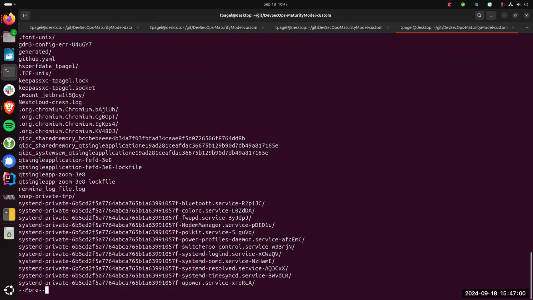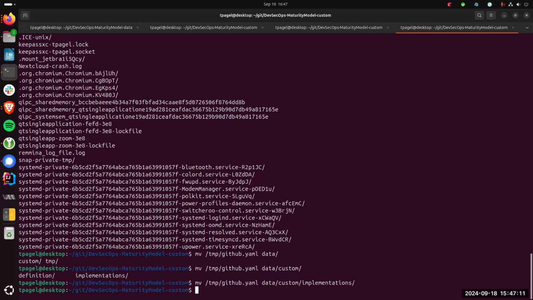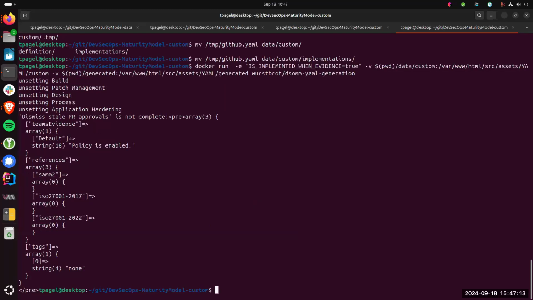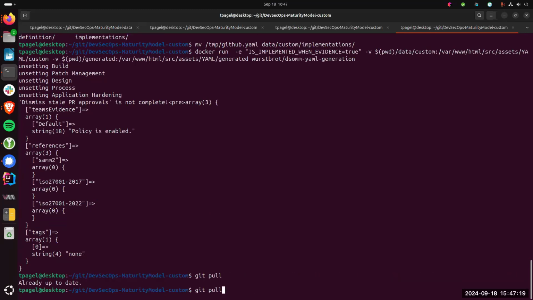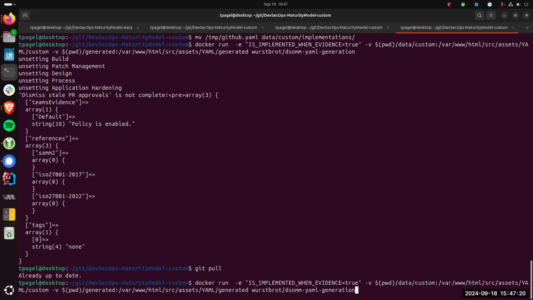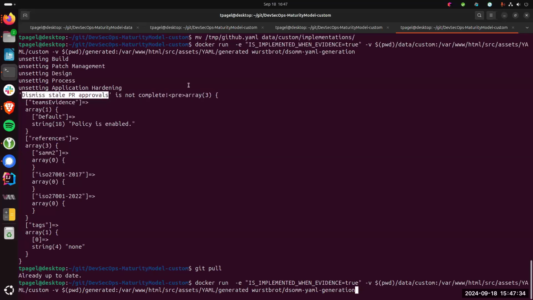Now we move back the GitHub data custom implementations, and we run it again. This one I know is because there is a difference in the Docker container and the data we used. So it says dismiss the PR approvals. This is actually, let's call it preview. This is not in the current YAML.